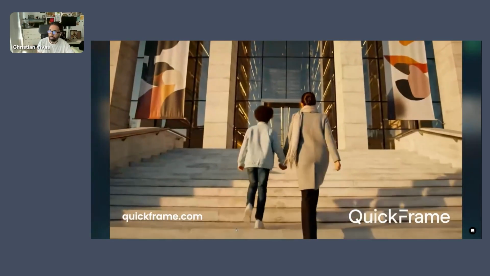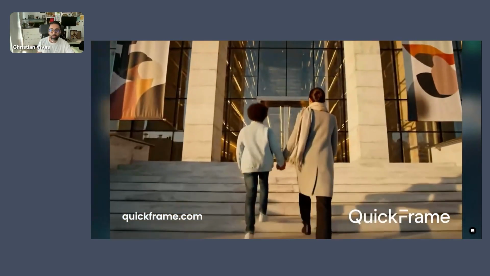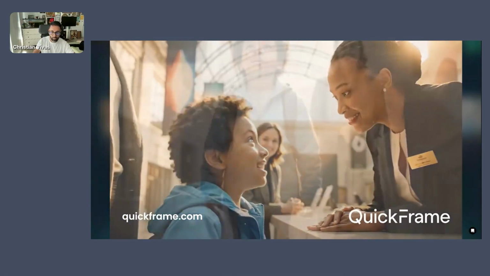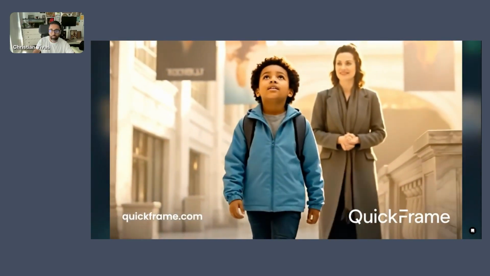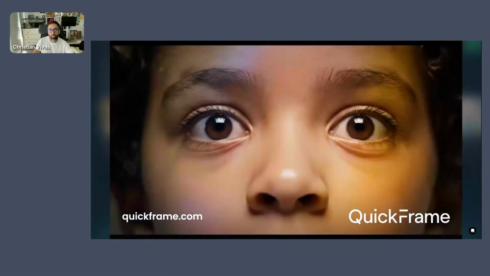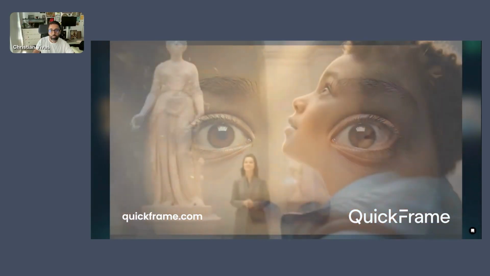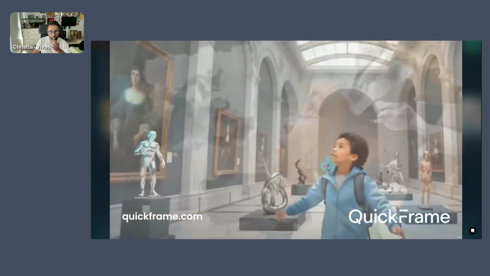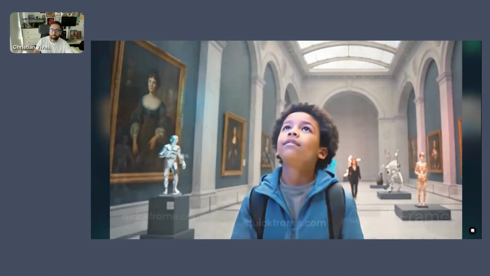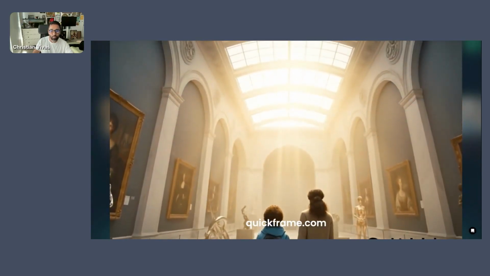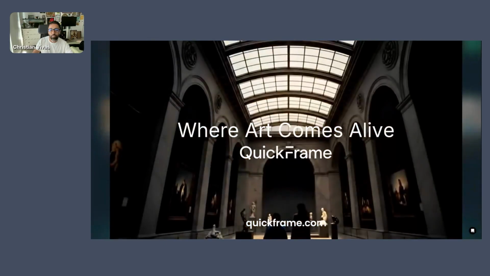Every journey begins with a single step into wonder. Is this your first time here? Yes. And in that moment, the world opens wider than you ever imagined. Art breathes life into our imagination. Every portrait, every sculpture, every dream alive around you. The Museum of Modern Art, where art comes alive.